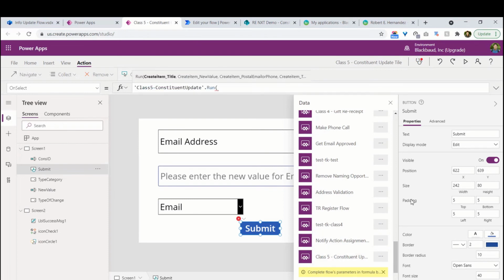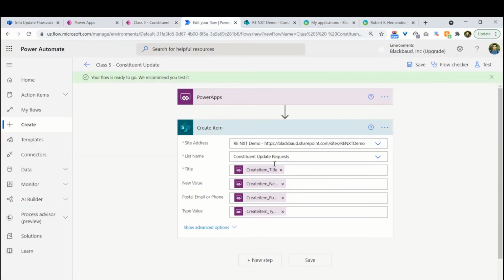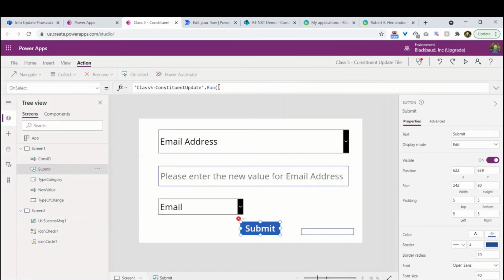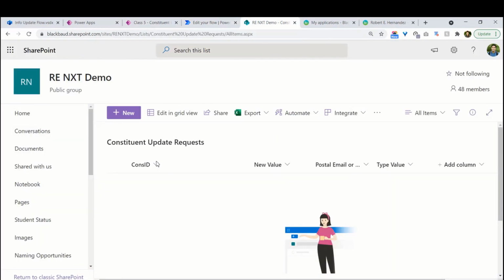It's adding this flow into the Power App, and now it's asking me for all of those things in here that I said ask in Power Apps, the title, the new value, the email, postal or phone, all of that. It's asking me where within the Power App am I getting this information from. So the first thing is title. Title is actually the same thing. I actually renamed it in my SharePoint list to constituent ID or cons ID. So what is the constituent ID?